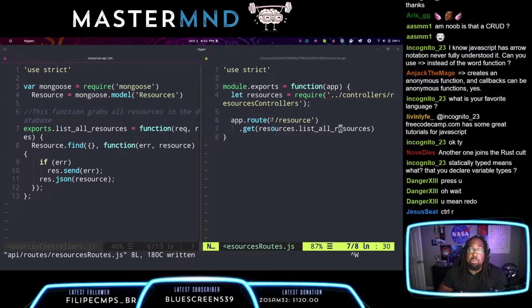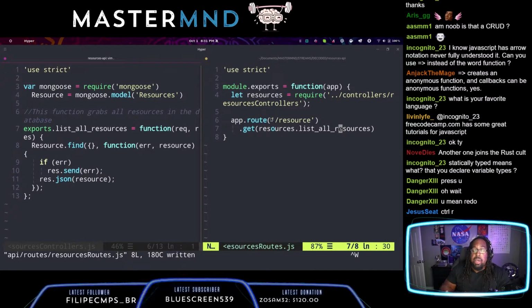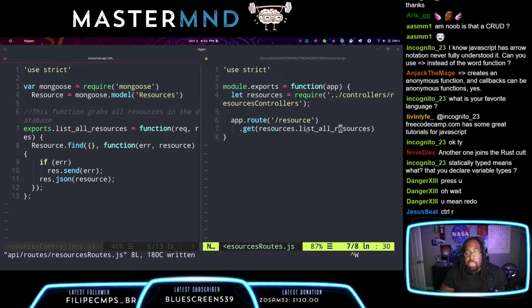It knows that it can respond to a route called /resource. And when a request for /resource comes in, right now the only method that it can respond to properly is a GET request, and it says, hey, when I get that GET request, I'm going to respond with this list all resources function that is in the resources controller file. Okay, so hit an endpoint, run a function.